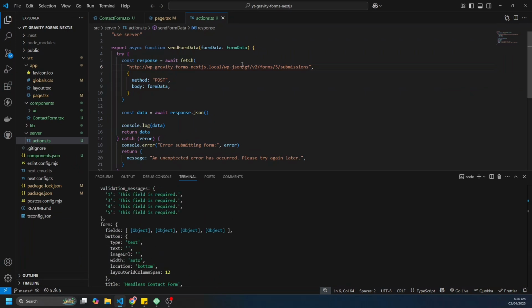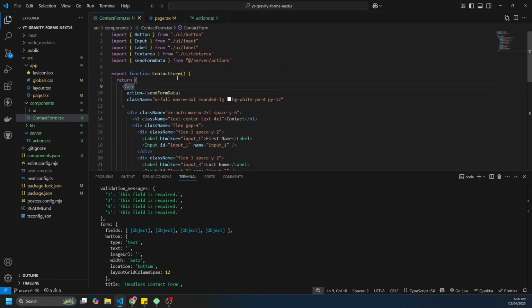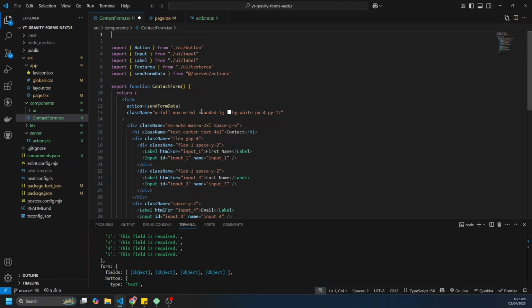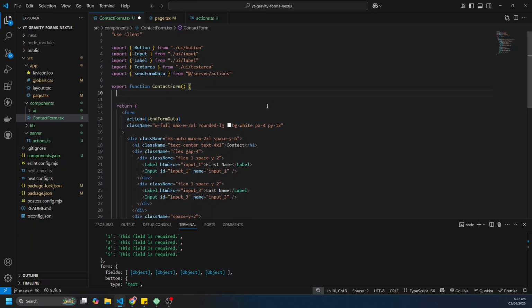Okay, so in order to do that, we actually need to change our contact form component just a bit. Here, what I'll do first is actually change our contact form to be a client component. So I'll just add use client at the top. And the reason I'm doing this is because we will be using a React hook. So we need to make it a client component first. Okay, so the React hook we'll be using is called useActionState.